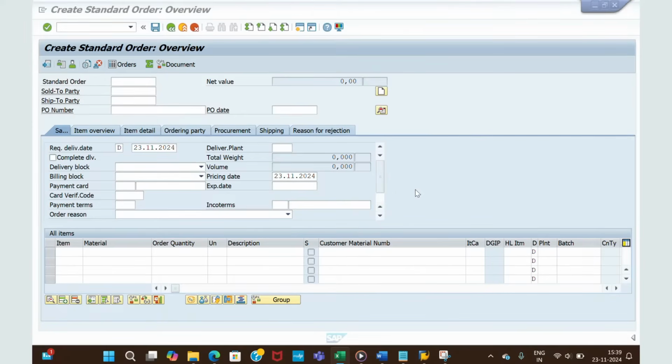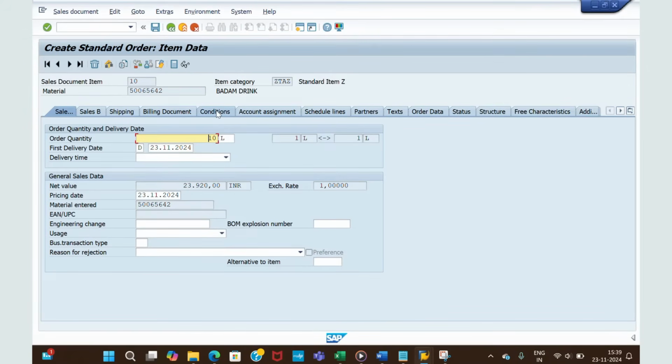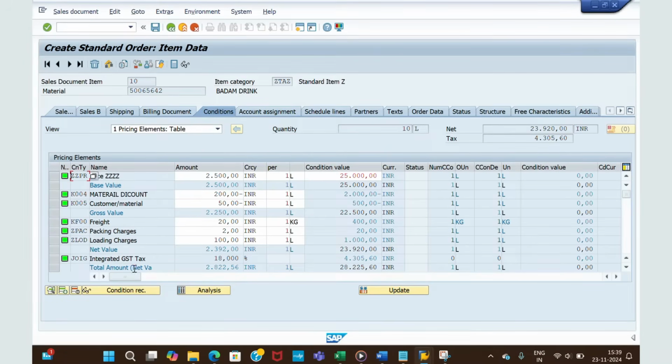Now I will create one sales order. I will enter the customer, then the material, give the order quantity and click enter. Now what will the end user do? The end user will double click on this line item and go to the condition tab. Now he will understand this structure. This is the base value, this is the gross value, this is the net value, and net value plus tax value gives the total amount.